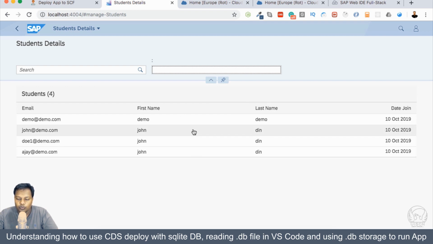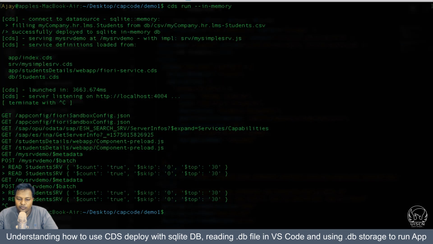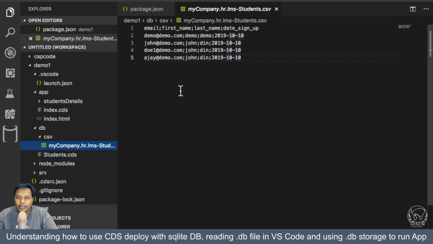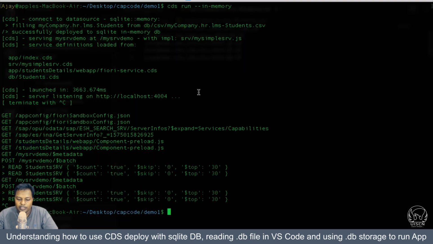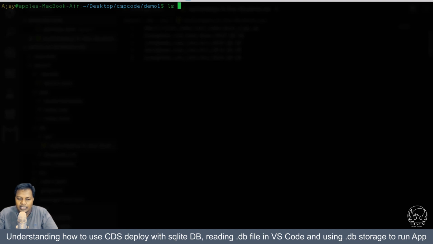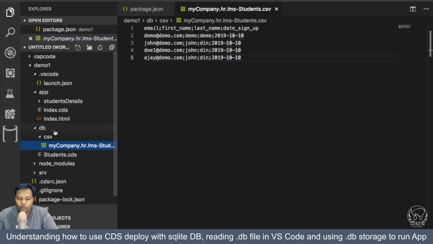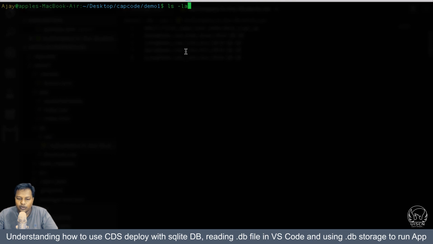Now, the first step which I will show you: instead of running cds run in memory, I can deploy all the data directly to my SQLite database. So if I clear everything and say ls -la, L will list all the files inside this folder, and A will show all the hidden files also. Normally, files with a full stop or dot before the name are hidden files, which you will not see if you just do ls -l.